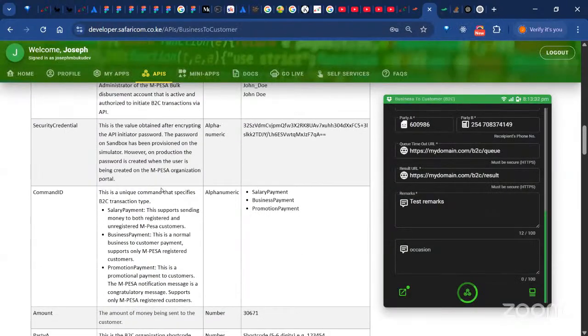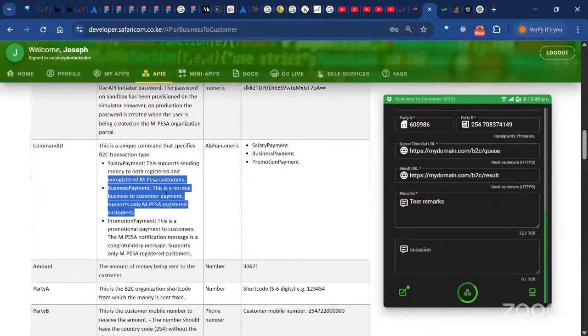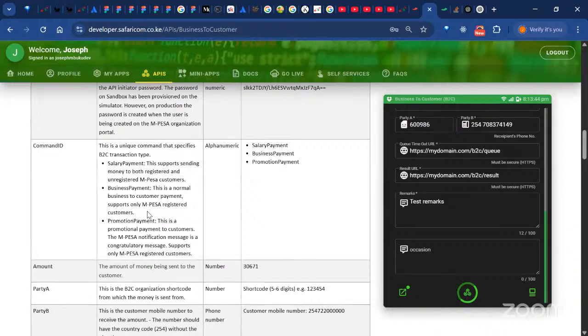The command IDs are unique and identify a B2C transaction. Is it a salary payment, a business payment? So this is what you wanted to know. A normal business to customer payment, for example refunding a customer directly from your shortcode to their phone number, you can use this B2C payment. But there's an API for refunding anyway.